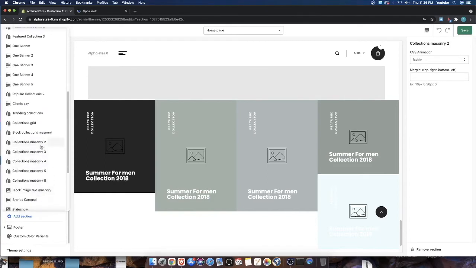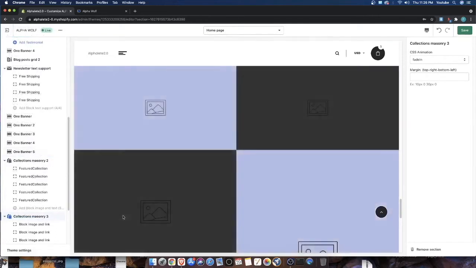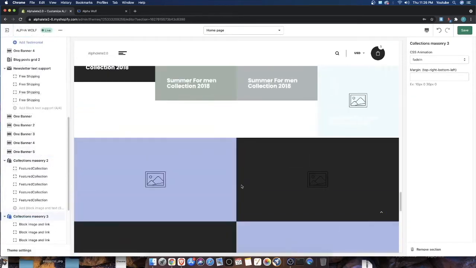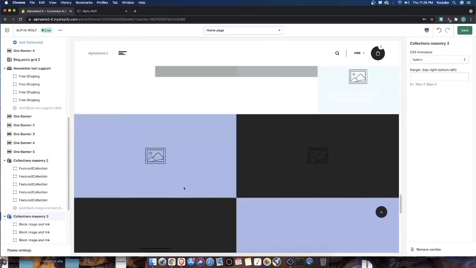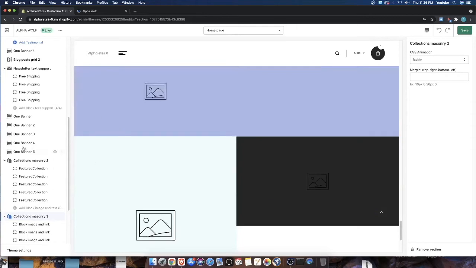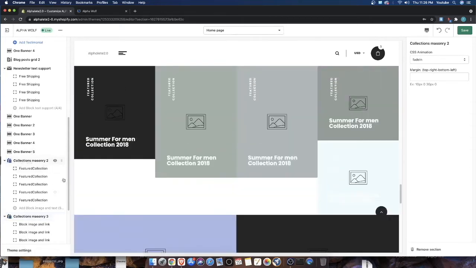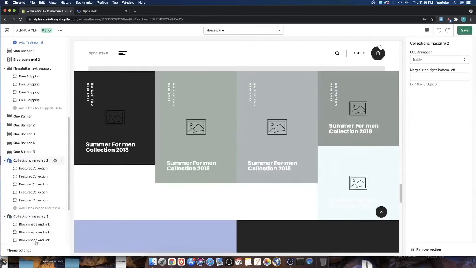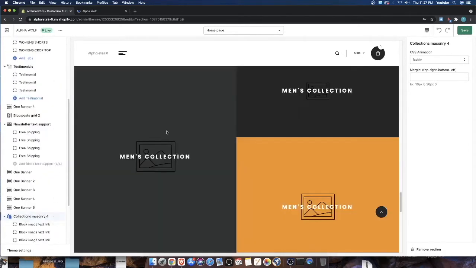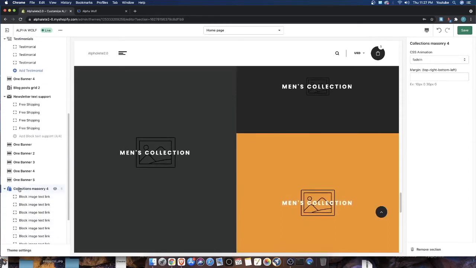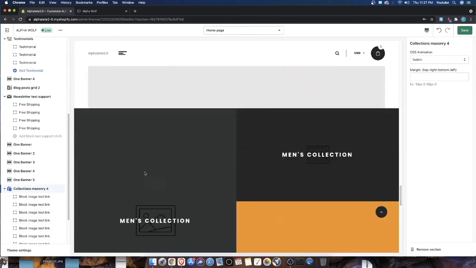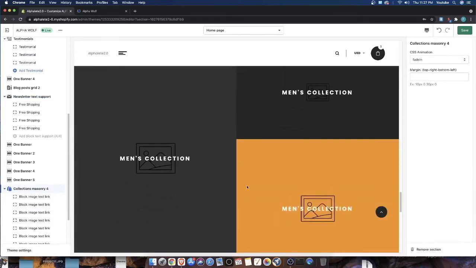We have Collection Masonry number 3. This is more of a checkerboard format. All these different formats and features are added within our theme. Today, let's delete number 2, since we don't need it, and I'll show you how things work here. And here's an example of Collections Masonry number 4, which is another configuration of how your banner block can look. Okay?